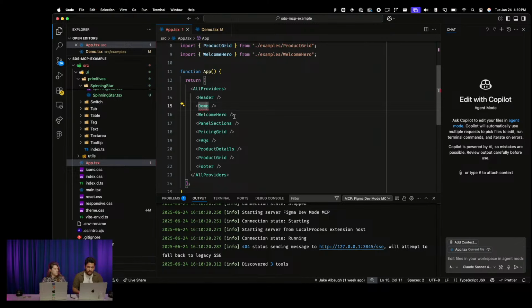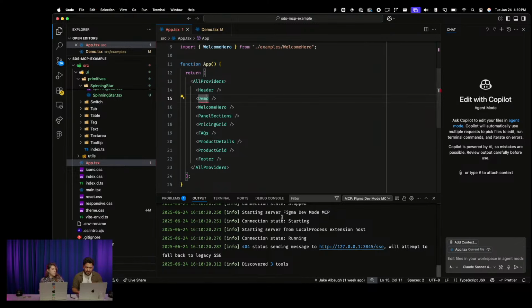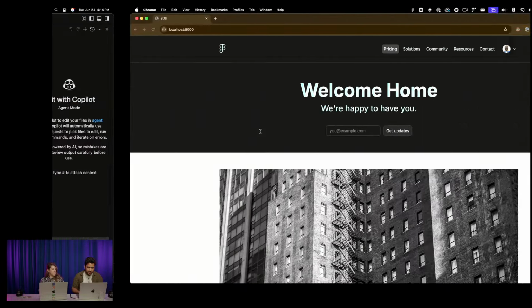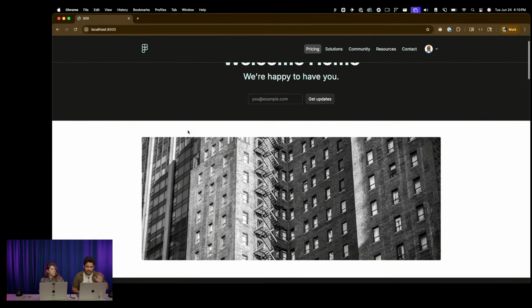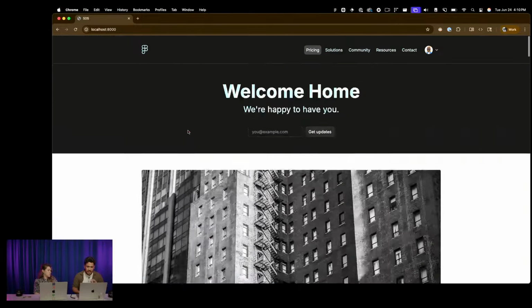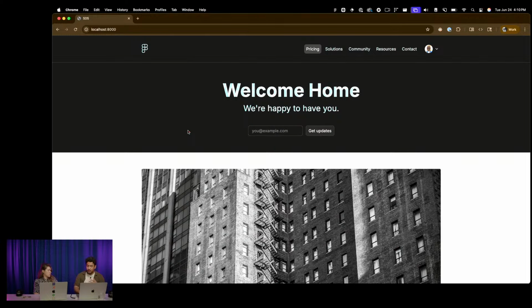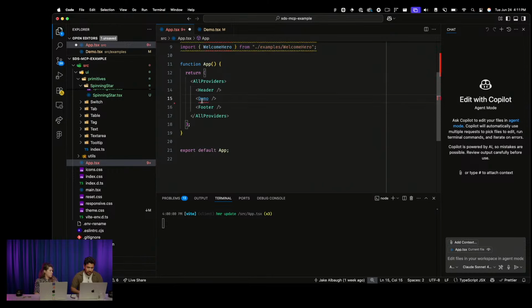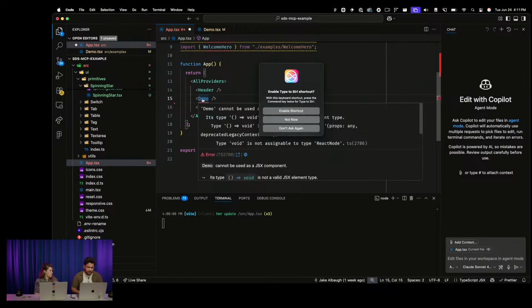So the first thing that we're going to look at here is we have this app running. And let me just make sure that it is actually running. OK, cool. I have the server running. And this is just an example app right now. It just has a landing page and a bunch of different components. And for the example today, where we're going to show how to use the MCP to implement something that you have in your Figma design, we're actually just going to get rid of all of this extra stuff down here. And we're going to focus on our demo component.